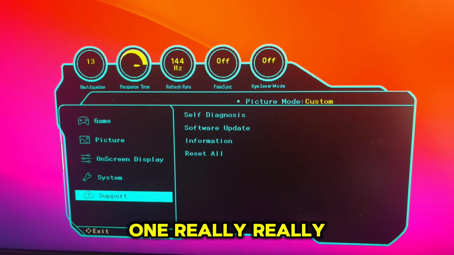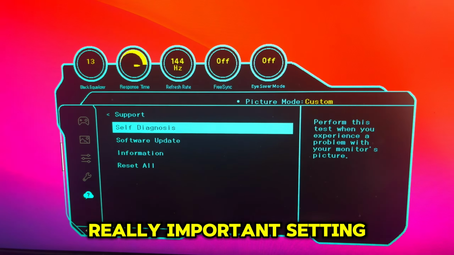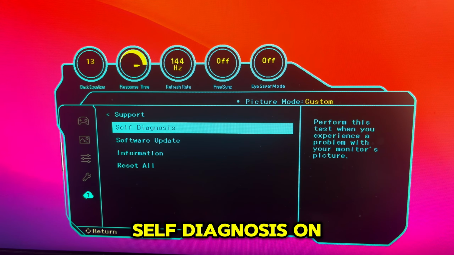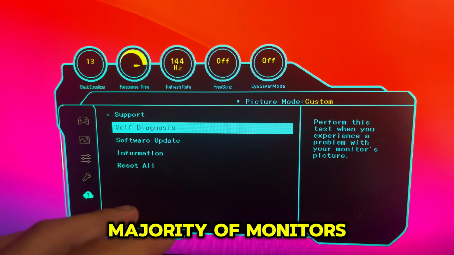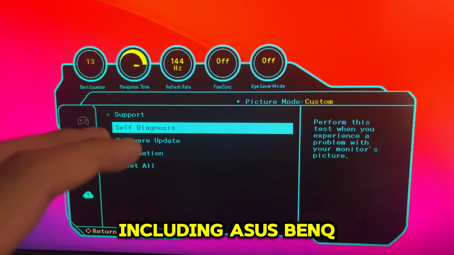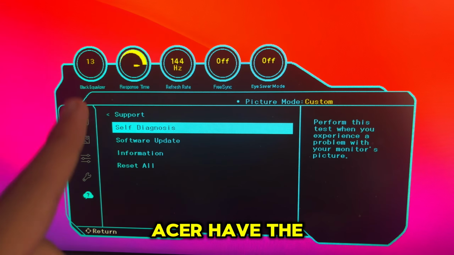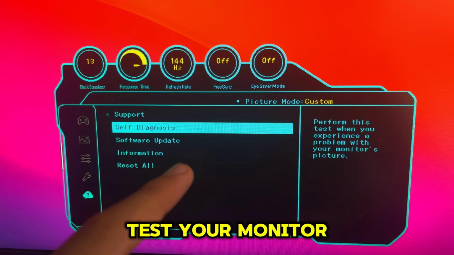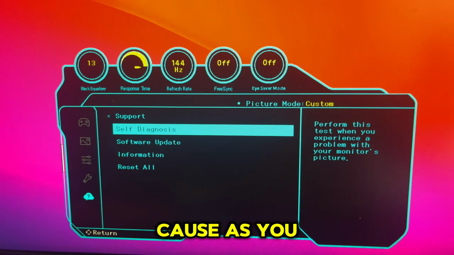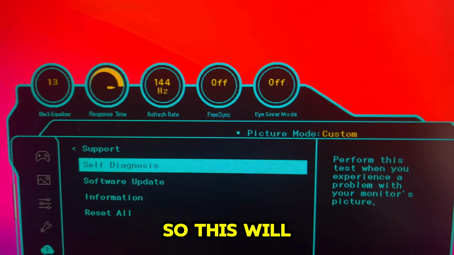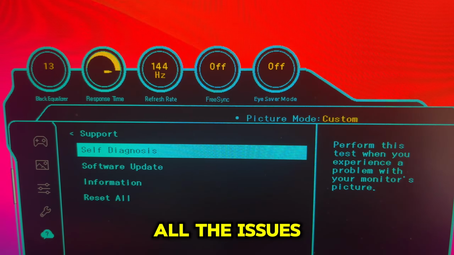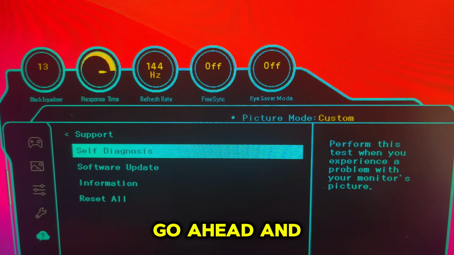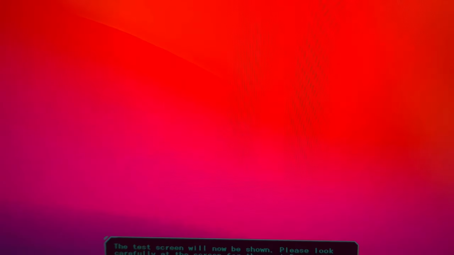Then you have one really important setting, which is the self-diagnosis on your monitor. I'm certain that the majority of monitors, including Asus, BenQ, Acer, have this setting. Basically what this does, it's going to test your monitor if you have a problem or something, because as you guys can see, I do have a dead pixel right here. So this will basically kind of get rid of all the issues you have with your monitor. So I'm gonna go ahead and do the self-diagnosis test.